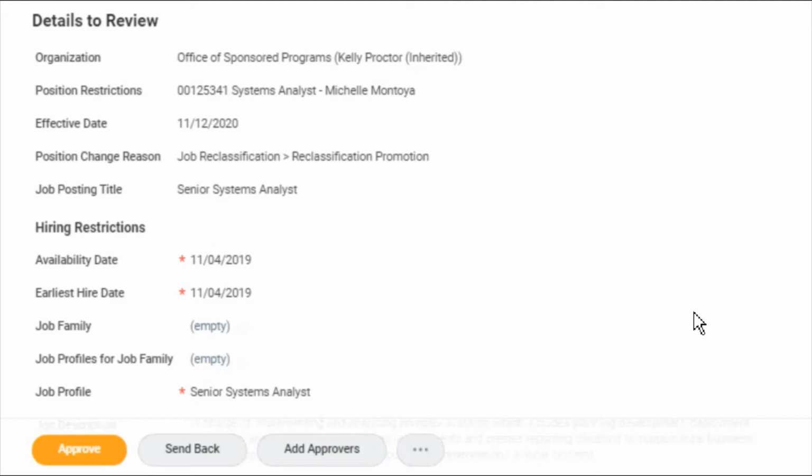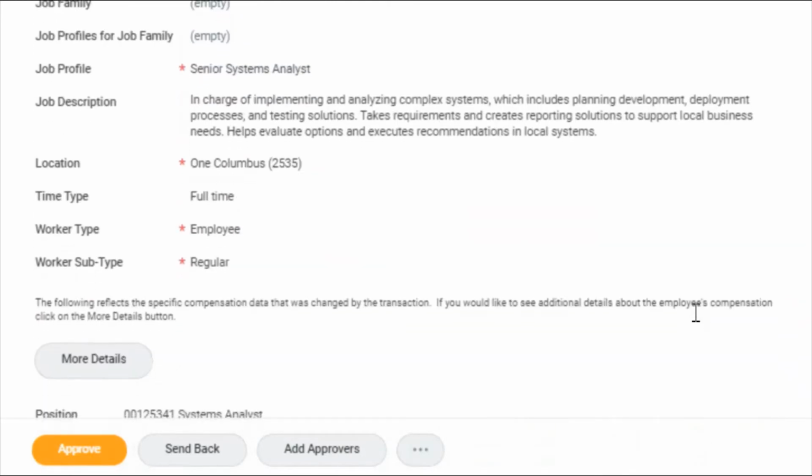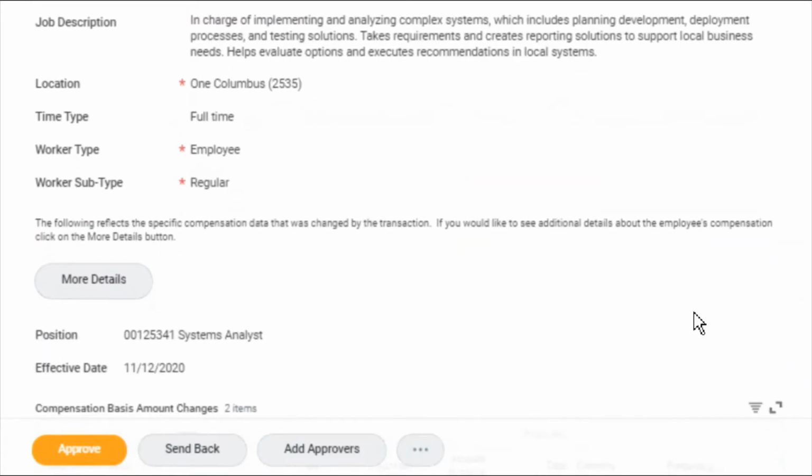I'll ensure that the effective date is correct. I will also ensure that the position change reason is correct and aligns with the expectations. I will confirm the job posting title, and afterwards I'll review the job description. Here is where I would also review any qualifications if applicable to the position. They would only appear if any are listed on the position.